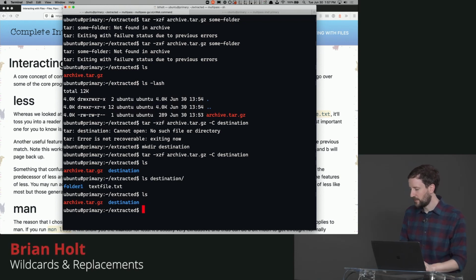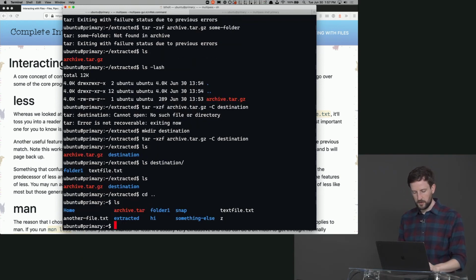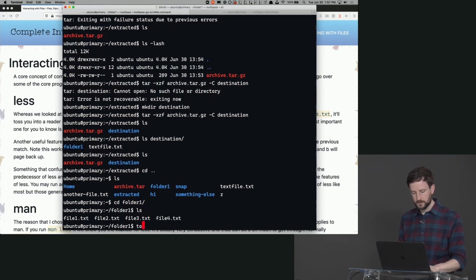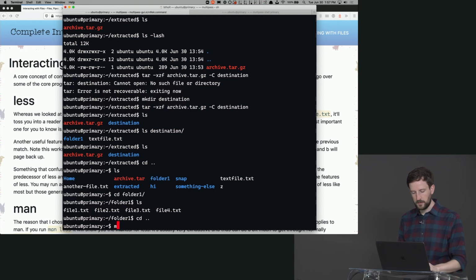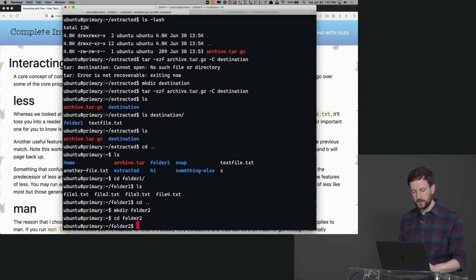Let's go ahead and get into wildcards and replacements. So I showed you before, if we go into folder 1, right, that you can touch file 1, file 2, file 3, file 4, right? Well, let's go back in here and let's make a folder 2. Go into folder 2. Let's do this a quicker way.